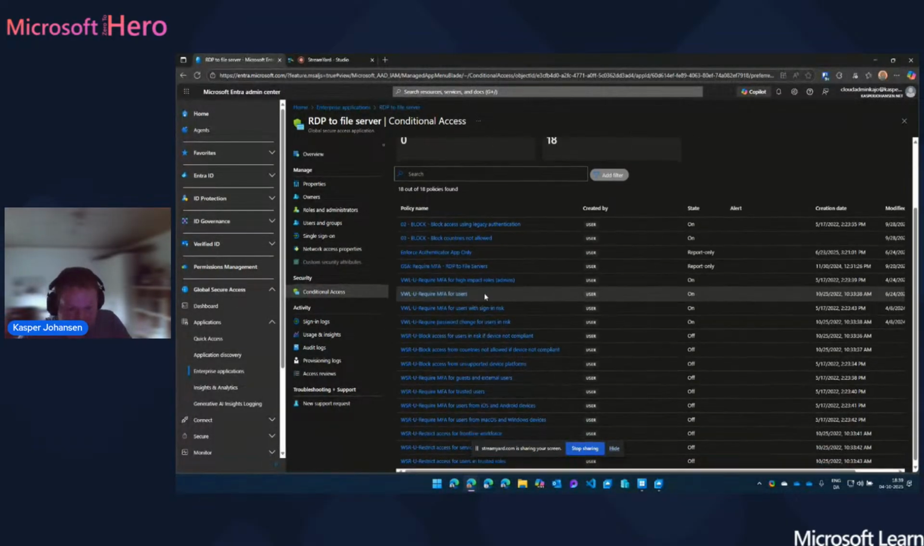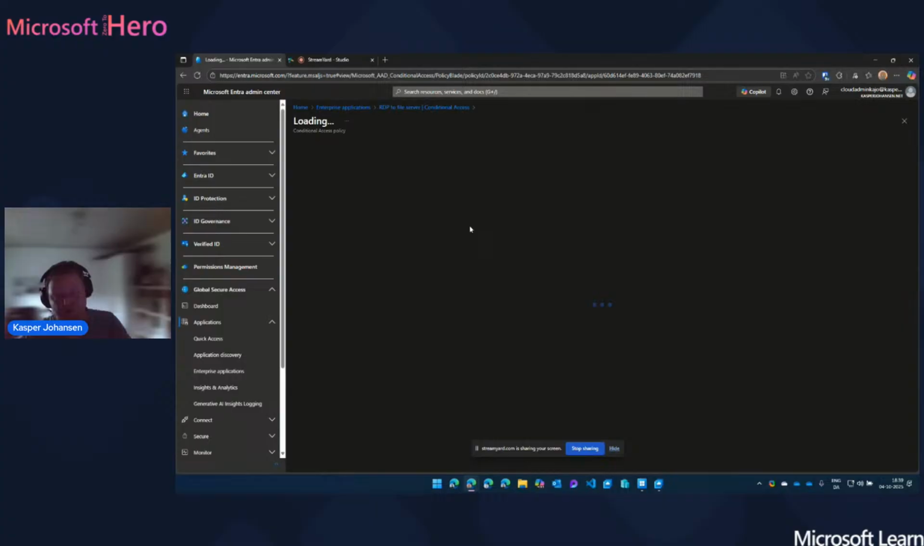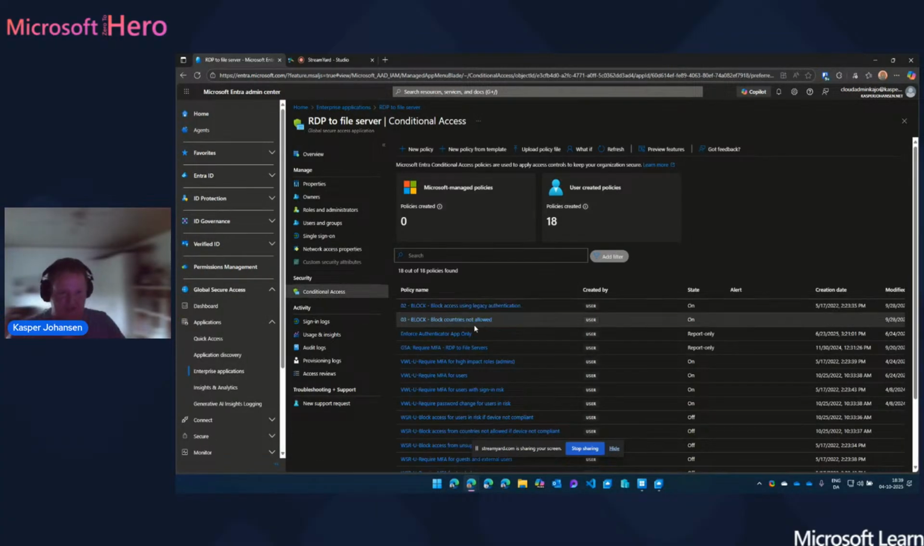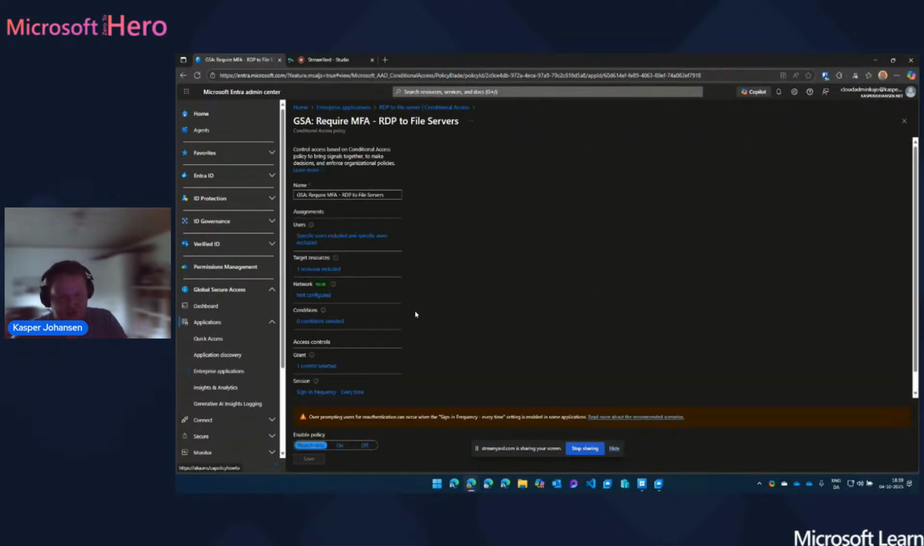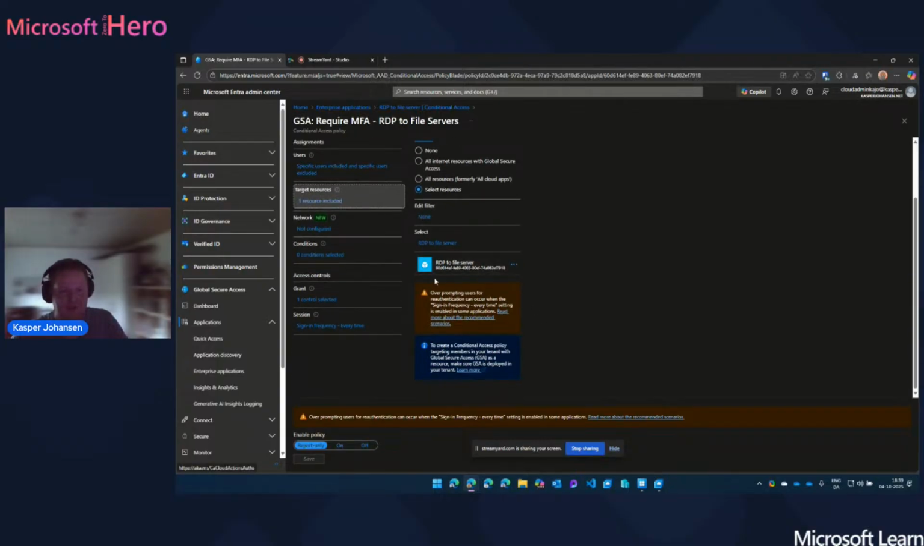Right now, to this particular server, it is here, require RDP to file servers. It's in report only. Again, this is a conditional access rule like everything else, as you might have seen. This is just tied to a specific resource, which is my object, RDP to file server.